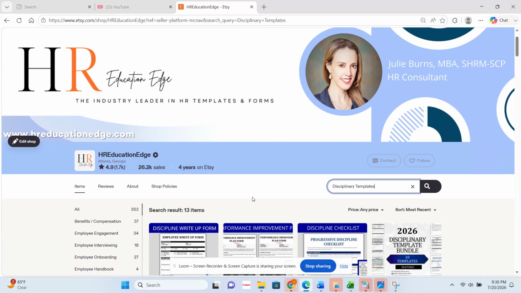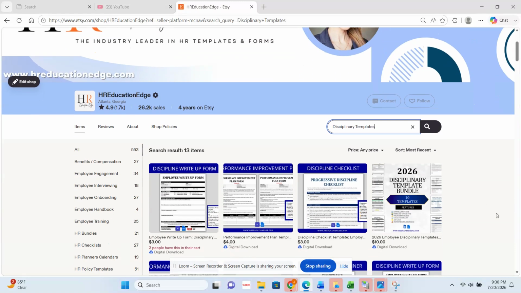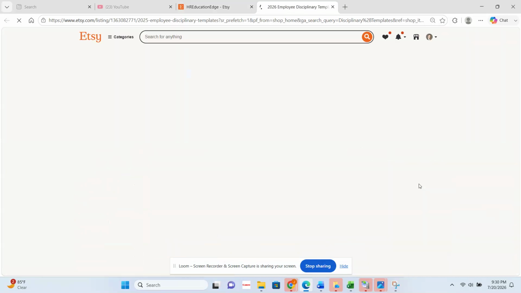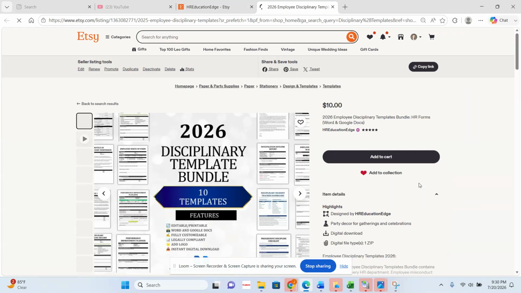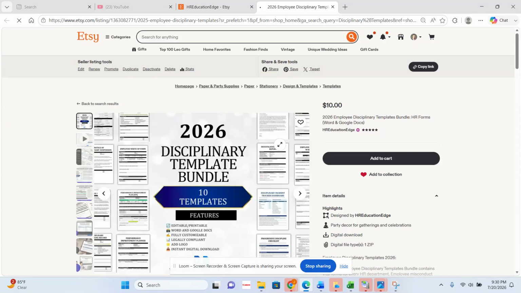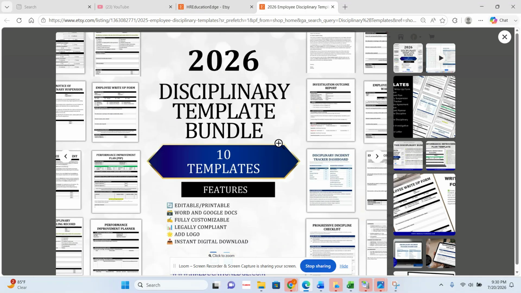Just wanted to give you a heads up that I have updated some of my disciplinary templates within the Disciplinary Template Bundle. I've actually added 3 additional templates, and I wanted to share those with you because I've noticed lately that many of you are purchasing a lot of write-up forms and progressive discipline policies, and wanted to make sure everything was incorporated in there.